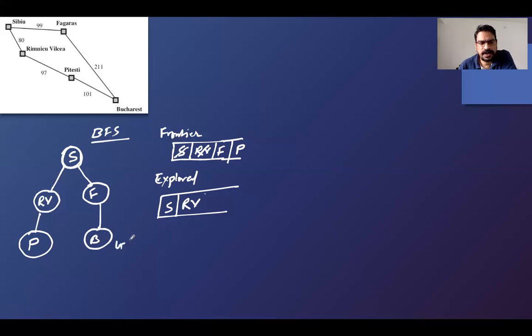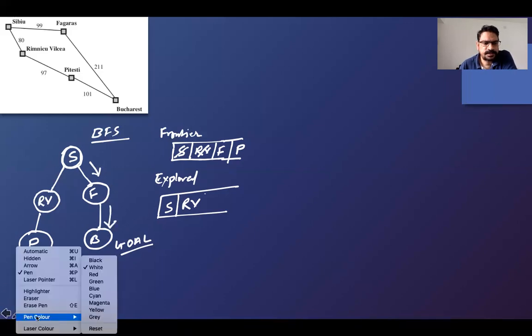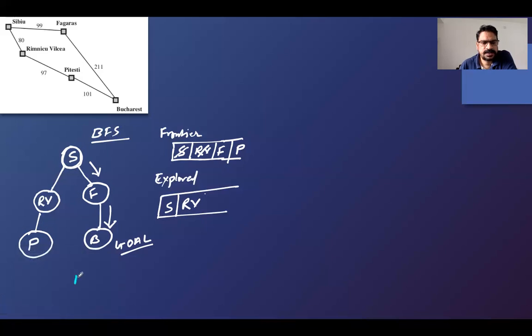So here we'll say that I found the goal node. I'll go from Sibiu to Fagaras, and from Fagaras, I'll go to Bucharest. Now, what is the total cost? What is the path cost? So I'll calculate the path cost. From here to here, it is 99, plus here to here, it is 211. So how much is it? It will be 310. 310 is my path cost using the breadth first search algorithm.